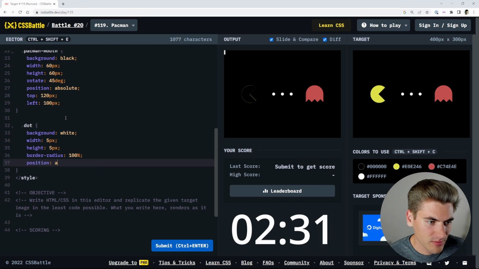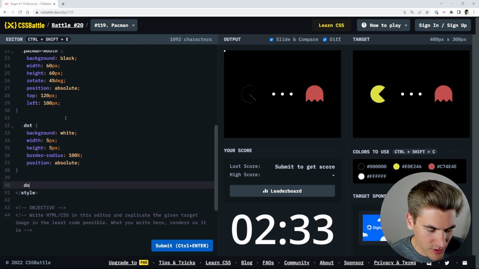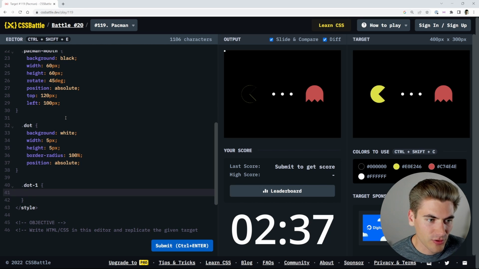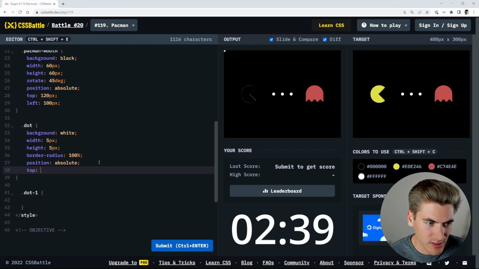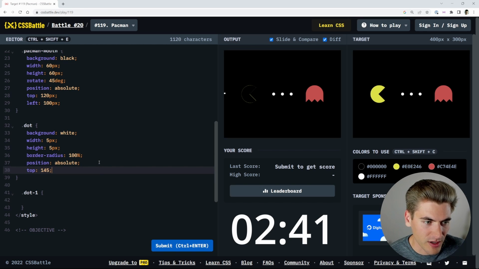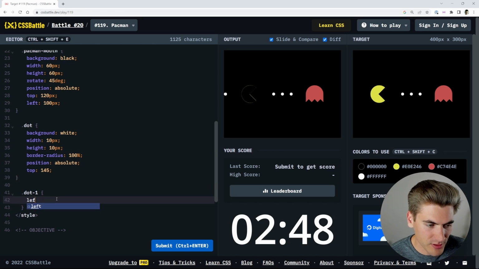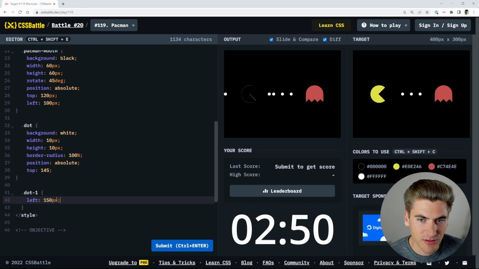Position absolute. And then we can style each dot in the right location. So they're all going to have the same top. So let's just come in here and say top is going to be 145. Okay, these are actually slightly bigger. They're 10 pixels each. There we go. And then we're going to say left is 150 pixels. Okay, 160, 70, 65. There we go.